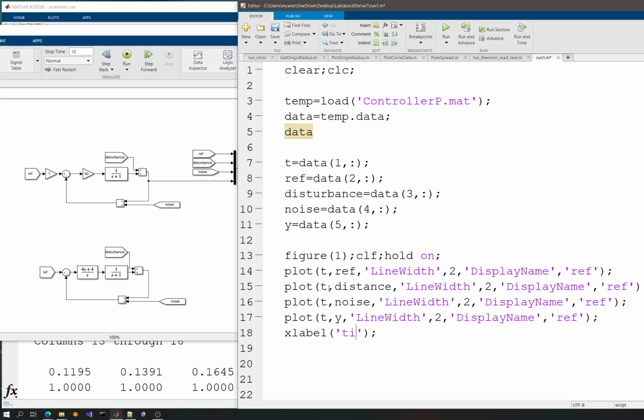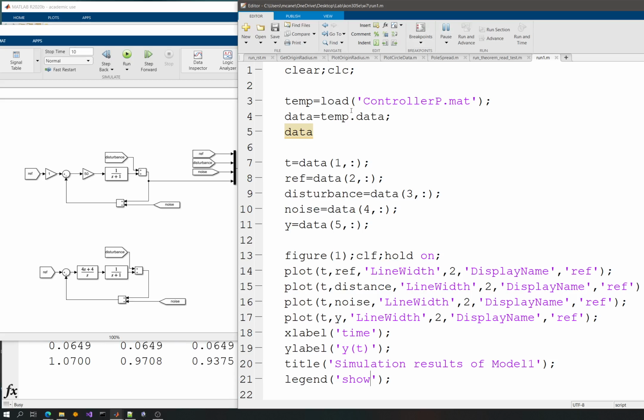So the X label is time, the Y label is, let's say, YT, and then I will have the title. And then the plot shows, and you can immediately see the results here.